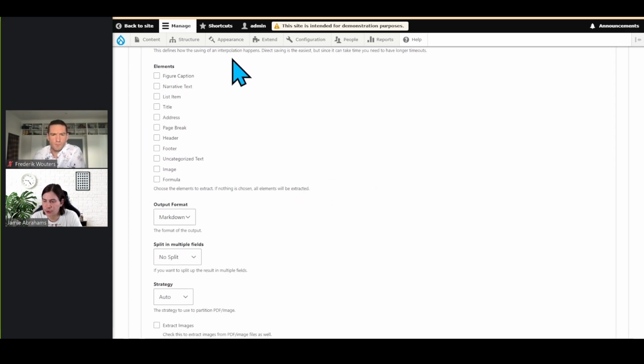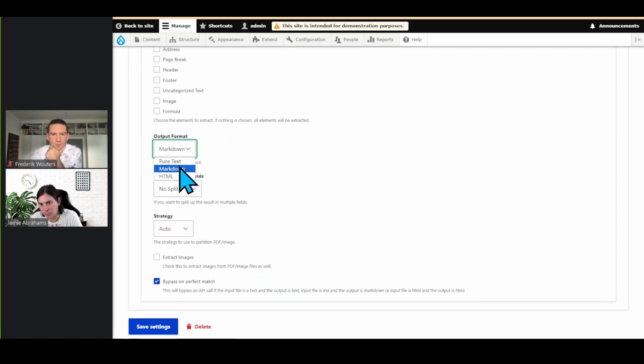These are settings specific to the Unstructured integration. The important one is it defaults to pure text. We wanted to put it as Markdown, so we actually capture some of the structure. You could also do HTML, but Markdown, a lot of AI tends to work really well with Markdown. They output things as Markdown. They read things in Markdown. So it'll be a lot easier for the AI to understand what's going on than the messiness of lots and lots of brackets in HTML.